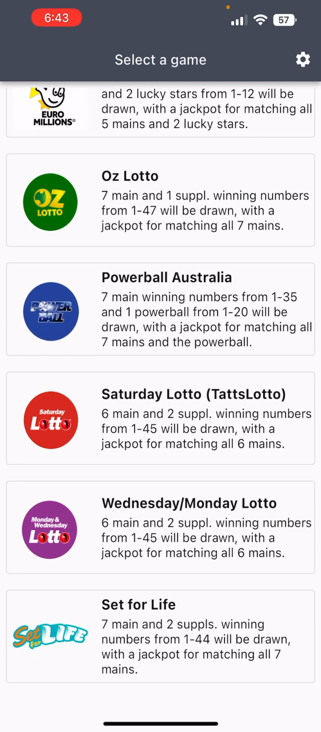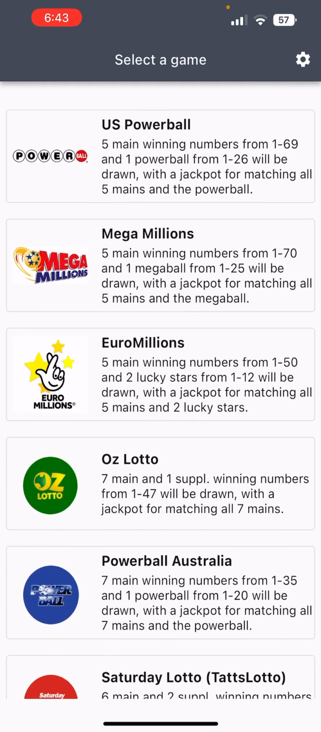Hey, if you want to go and play the lottery, this app is great. It'll tell you everything you need to know. And yeah, I really enjoyed it.